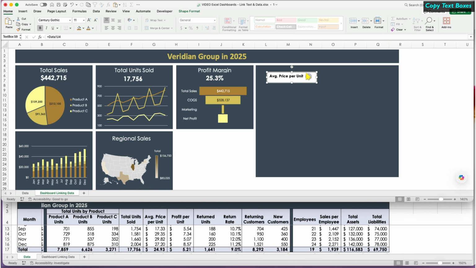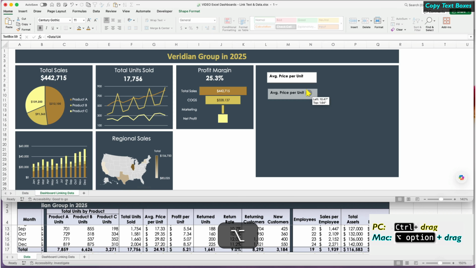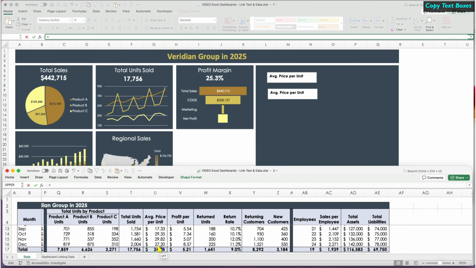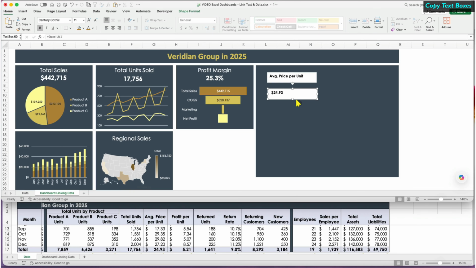To copy the text box, press the Option key on Mac or the Control key on PC while dragging. Then I will link it to my data point, which is the average price per unit here. To copy the formatting, select another text box with the formatting you want. Then use the Format Painter and apply it to your text box.